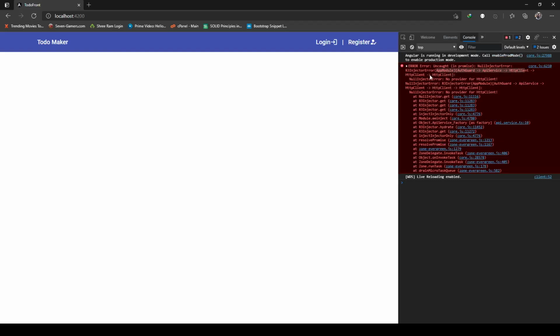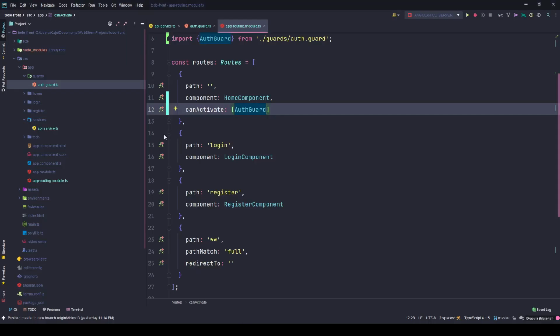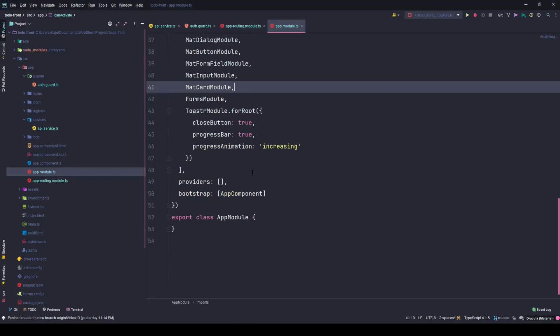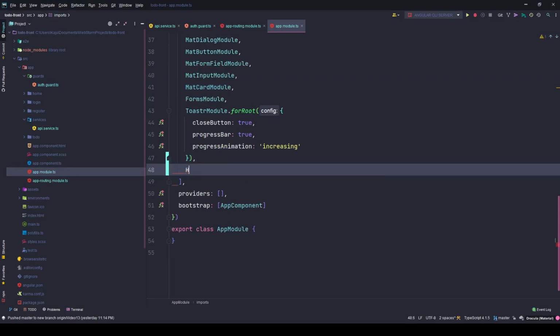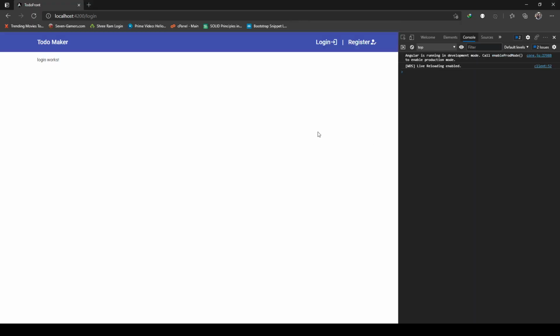Okay, HttpClient. I need to provide the HttpClientModule in the app module here. So HttpClientModule. Okay, save the changes. Go back to the browser. Everything is fine, and I get to the login page by default. Even if you try to access the home page, you will not be able to. Okay.